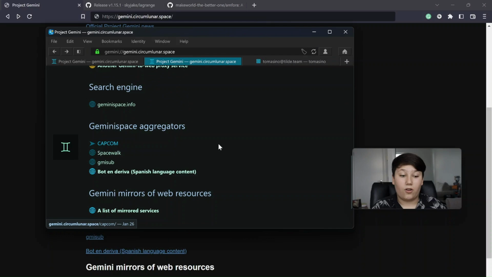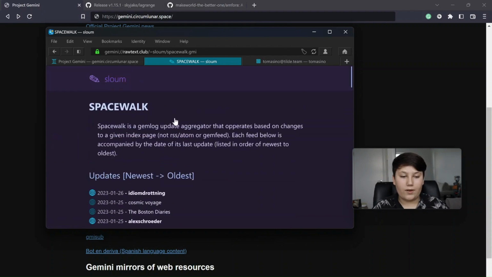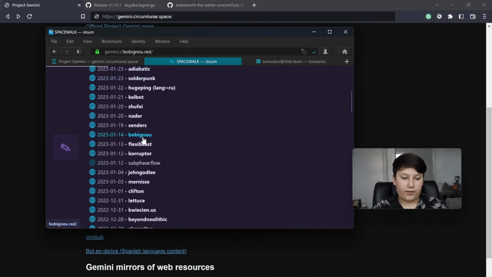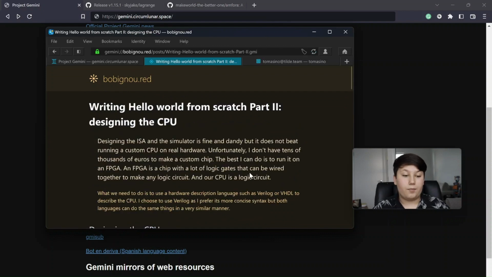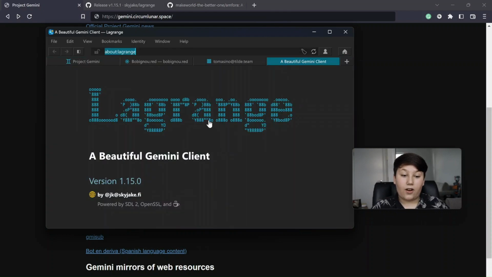Also, if you want to get some good content, they have aggregators. For example, Spacewalk, that's one. I won't go into how they work because I'm not entirely sure, but you can just go through this list, click on any link, and they'll bring you to their site, and you can read their posts, and it's very interesting. You can also subscribe to that, but I won't get into that now. So Lagrange, I really do like it. It's one of the best, if not the best, Gemini GUI clients, in my opinion. I think it looks really good.